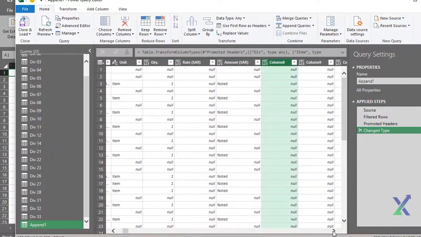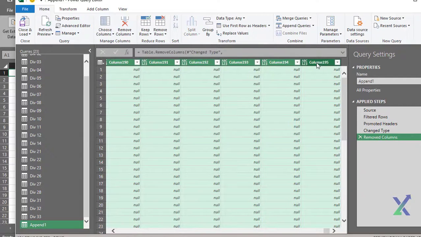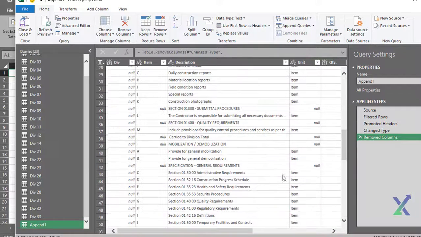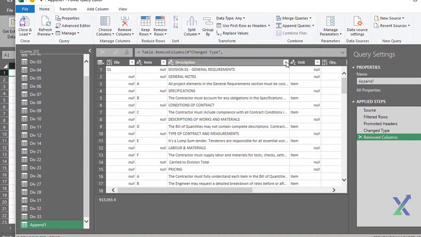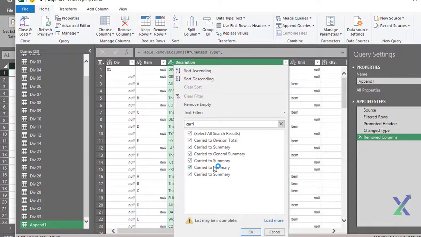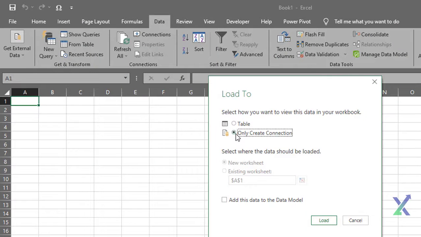Now delete any columns that are not needed. Make sure not to delete the custom column we made earlier. We also want to remove entries related to carried total amounts from our database. To do this, search for the word carried in the description column and deselect those entries. Click OK. On the Home tab, click the Close and Load button, then choose Close and Load To. Select the Only Create Connection option and click Load.